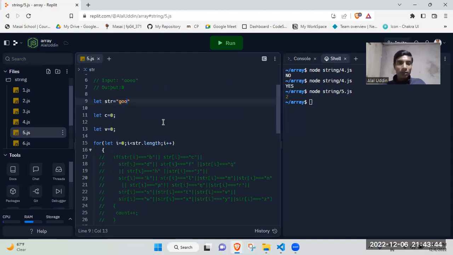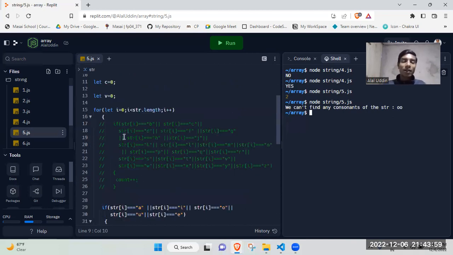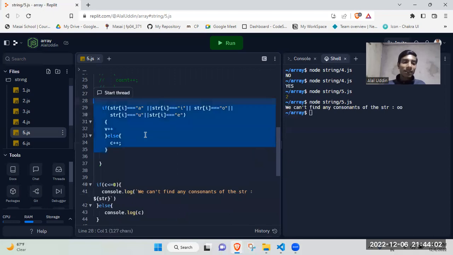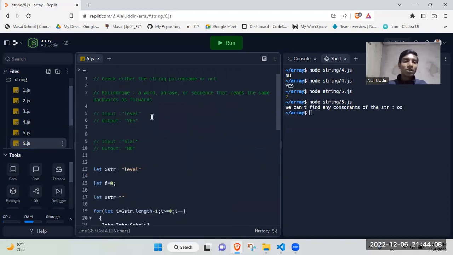So now let's remove G. So O is not a consonant, right? So here we need to print that we can't find any consonant in the string O, right? So you can apply this logic. Both are correct, but this is the easiest, I think. Now let's do the next one.